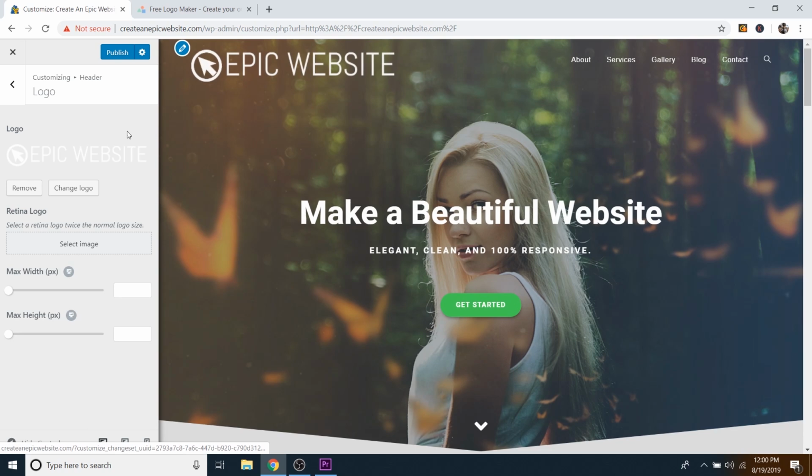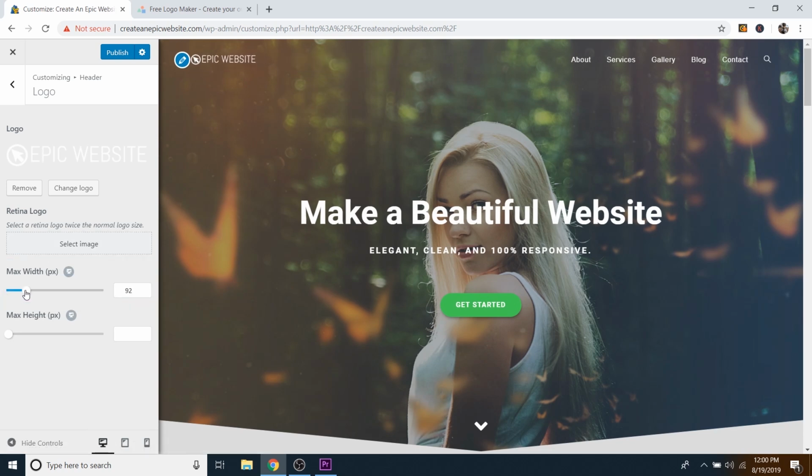It's a little big, so what you can do is just go over to max width, and we will just make that a bit smaller. So maybe something like 150, like that. I kind of like a real small logo. It's kind of subtle. And now let's put in our favicon.